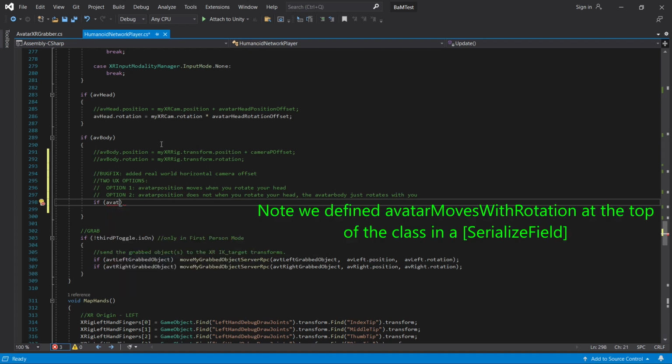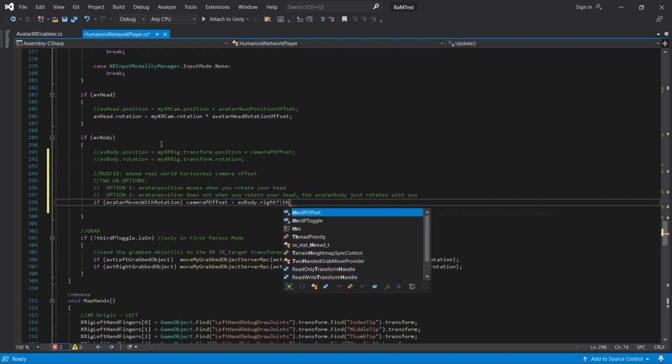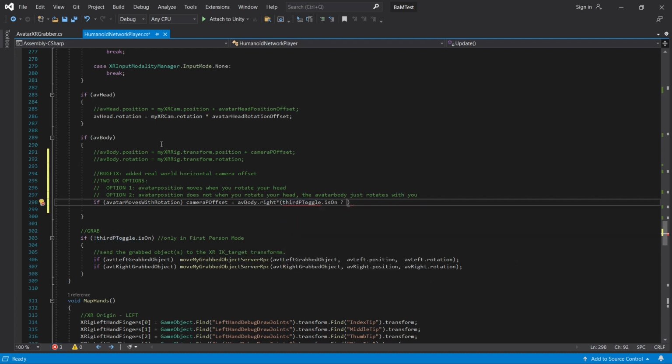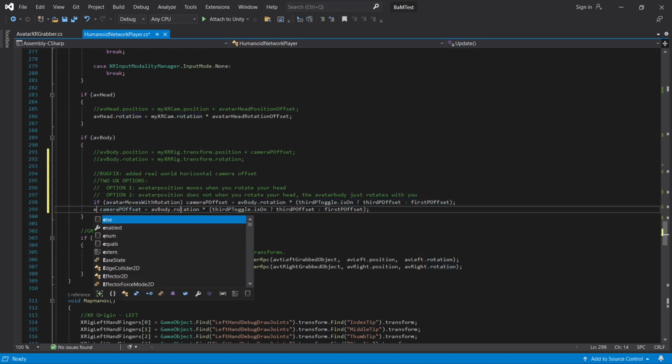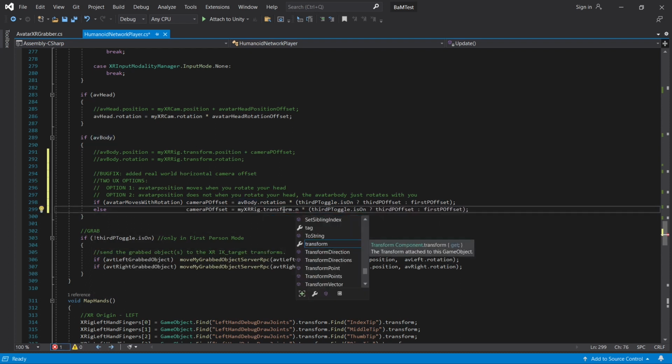If avatar moves with rotation, then the camera P offset is the AV body rotation multiplied by third P toggle is on, then we do the third P offset, and otherwise the first P offset. And I made a typo. AV body rotation, not right. Else calculate the camera P offset, but it's not the AV body rotation, but it's going to be the myXR rig. And now we need to have the transfer rotation.